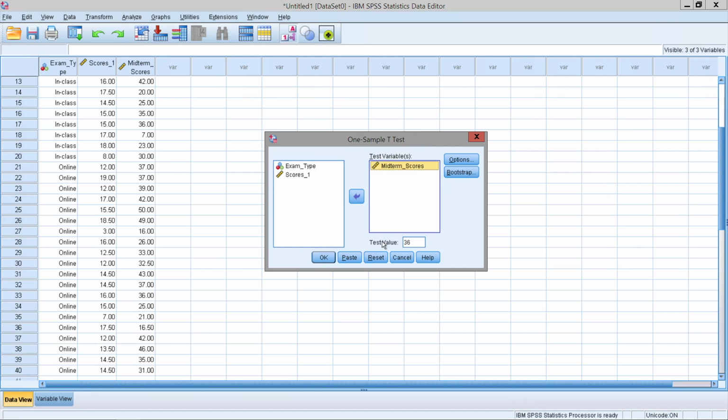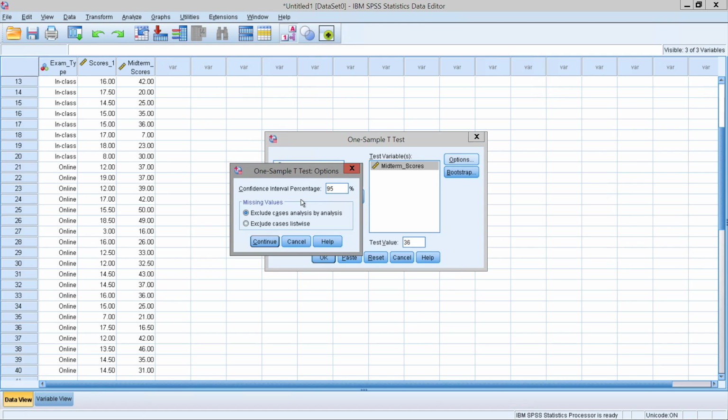Let's say that the average of all 3020 Cal State LA students' midterm score is 36. So for testing value, we will be putting in 36. This will represent the population mean. If we go to options, we can see the confidence interval that we are currently testing at. By default, it should be 95%. But if you want to be more stringent, you can raise this to, for example, 99%. In our case, let's just leave this as a default of 95%.